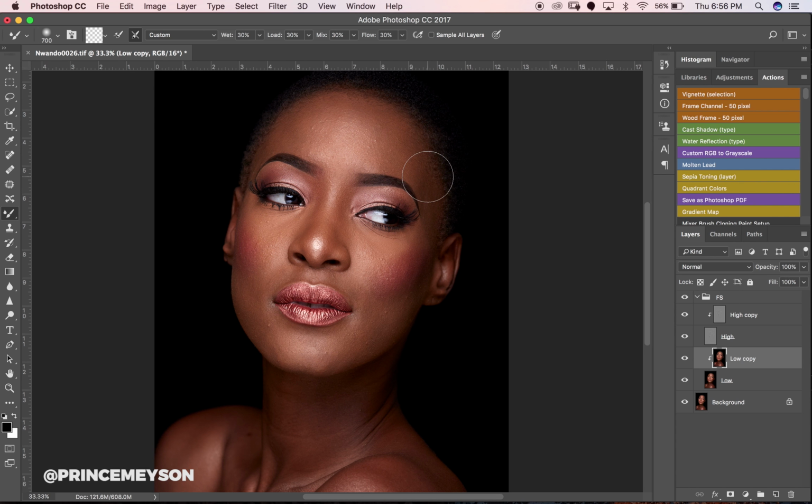Unlike the normal brush tool where you have to sample colors and paint, the mixer brush tool automatically samples the colors around that area for you, so you just paint with the tool. So we're going to get into this now.